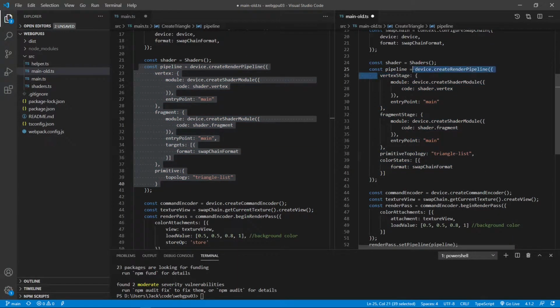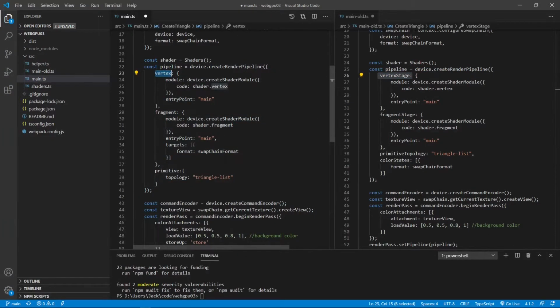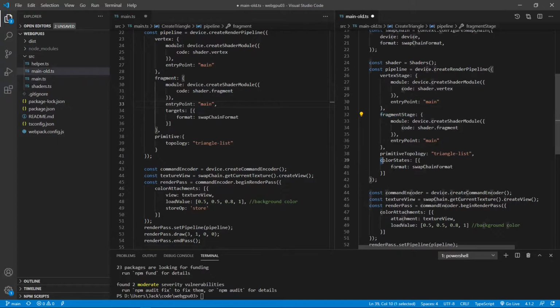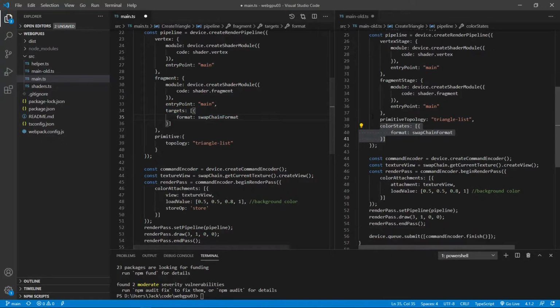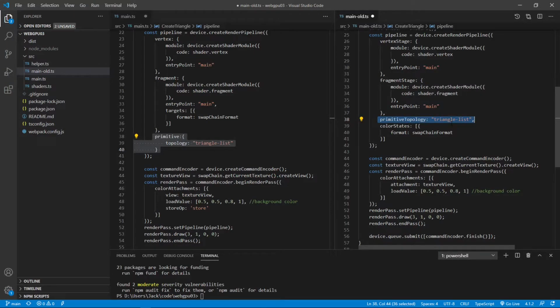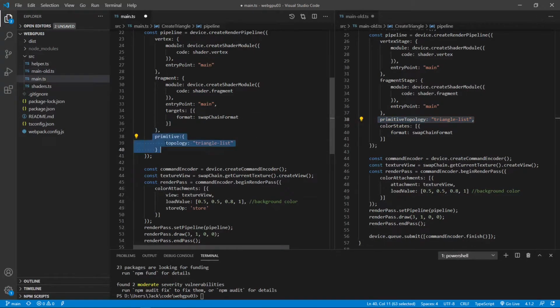In the old pipeline we have a vertex stage. Right now we change it to vertex. And fragment stage. In the new file it changes to fragment. You can see we remove this color state, and move it inside the fragment section, where it becomes the targets attribute. This is more reasonable because the color format is the output of the fragment. So they put it in here instead of a separate color state. Another thing is we separate this primitive topology into primitive and topology. So that's the main change.